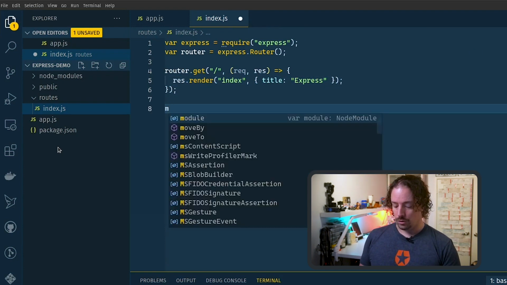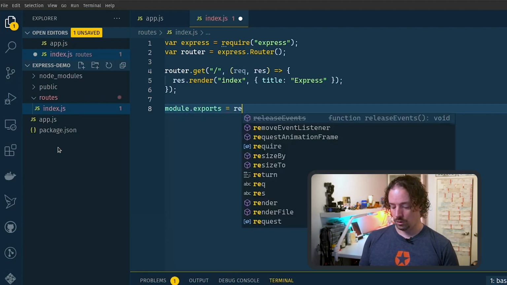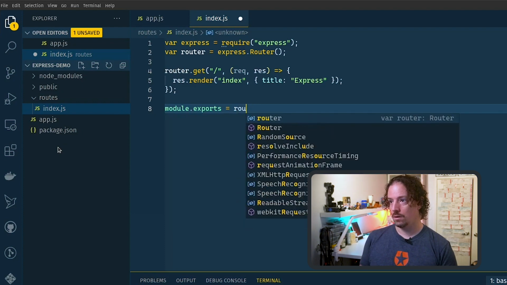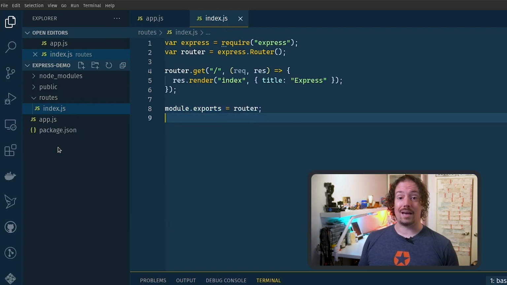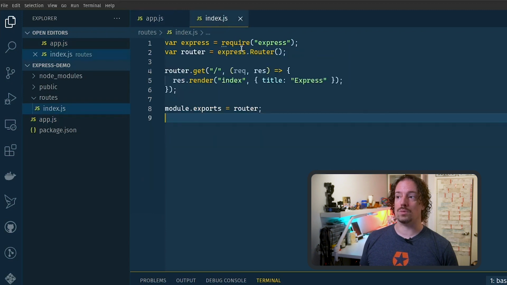And the last thing we need to do is to export this. So module.exports equals router. So now when the app.js requires this module, the result of that, which goes into index router at this point here, this index router now becomes the exported router information from this file.